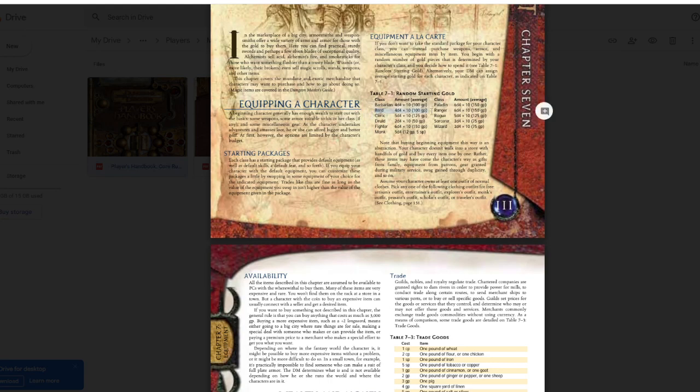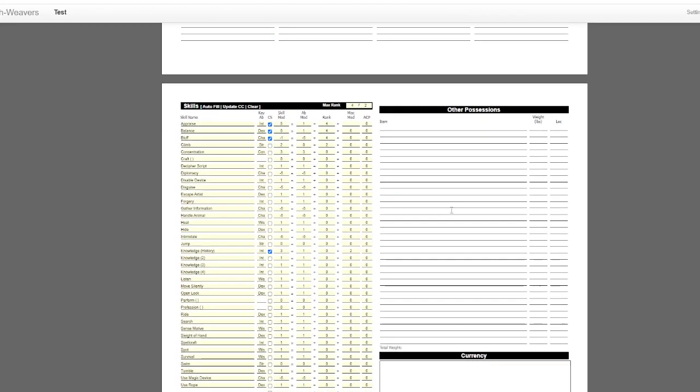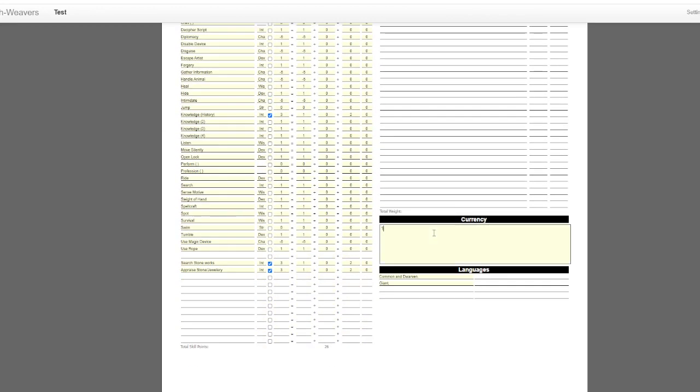So, we see that here, in this situation, for our random starting gold, this is our limit of how much gold we get. We get 4d4 times 10. So, what's 4 times 4? 16. So, we have 160 for max limit. We have 160 gold we can list in our inventory, which is going to be for our currency, 160 GP.